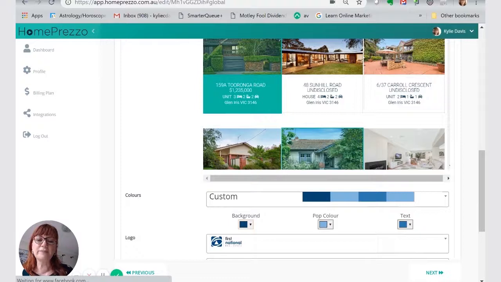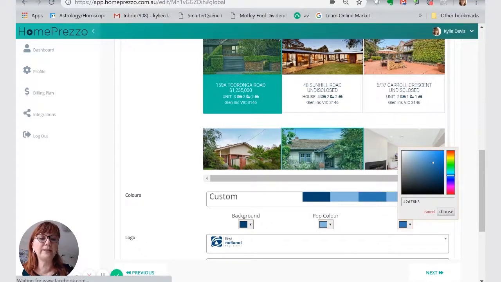Now I'm just going to check my colours. Now I've got a logo that's got a white background, and so that's going to stand out against the blue background, but I'm a little bit worried about this text. So I'm going to make my text white to make sure that it really pops and it's really easy to see. 4, 5, 6, choose.